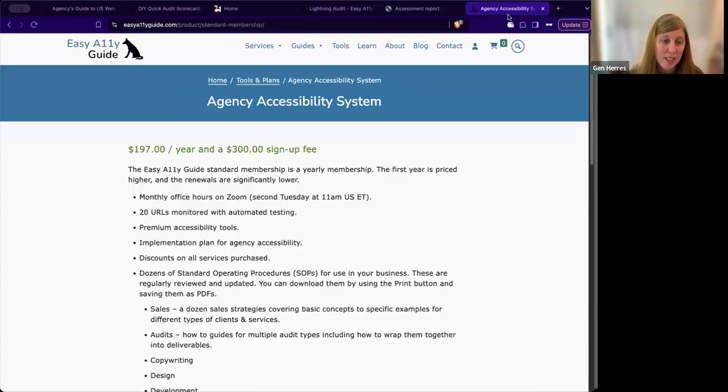And then I have a little sneak peek as something that is coming out at the end of this month. I've had a membership program on my site, and so anyone who is an existing member will get a note that they're being rolled into this. The agency accessibility system, and this is going to be a system with a mountain of SOPs on exactly how to do different parts of accessibility. And it starts with information on how to sell accessibility.